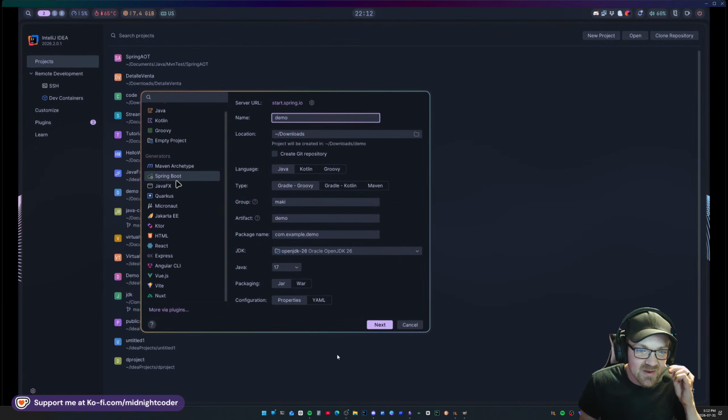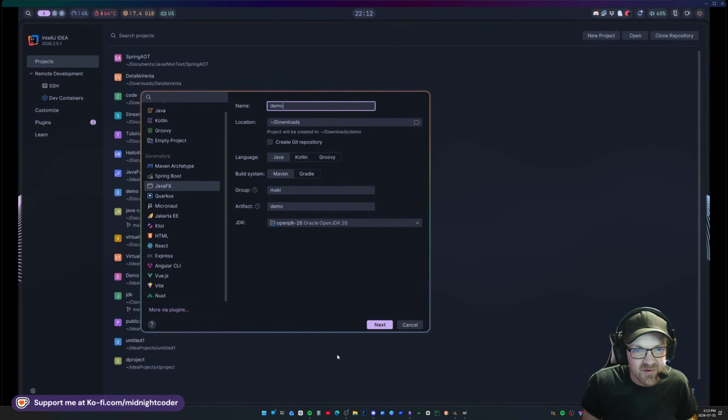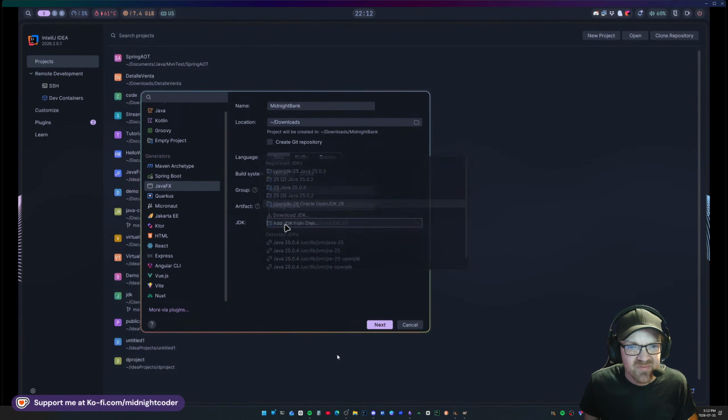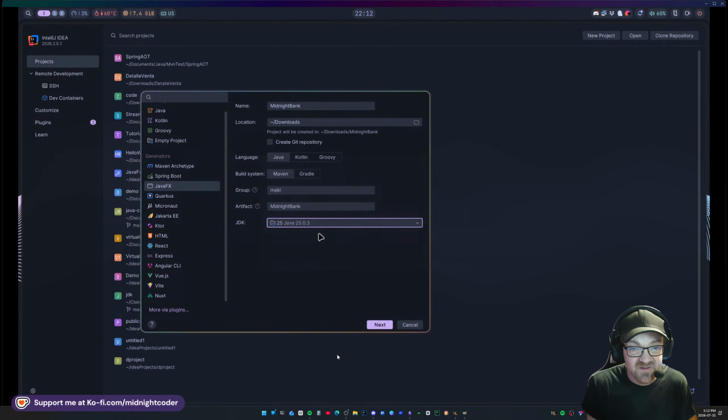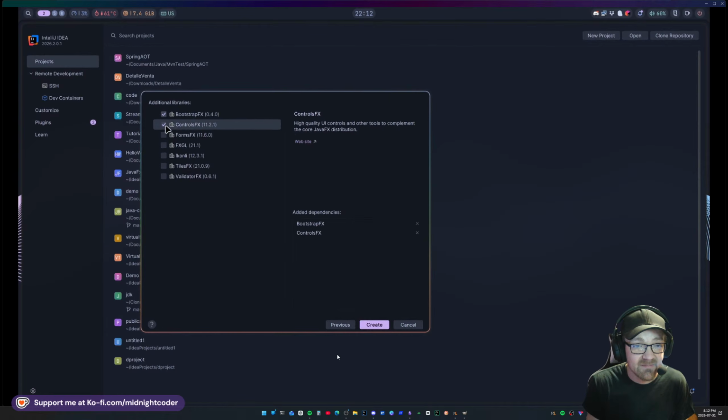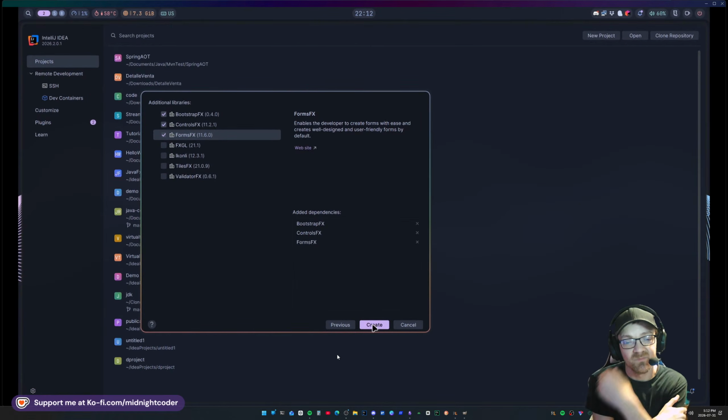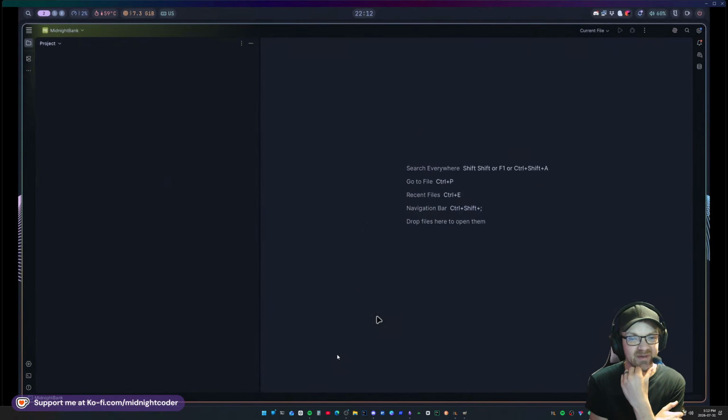All right, so on the left-hand side, you're gonna select JavaFX, and you're gonna name it whatever you want. My bank, I guess? Yep. OpenJDK 25. How do I have 3 copies of Java 25? You can choose if you want to add the Git repository there too. You could have added that as well. Yeah, okay. I can do git init after the fact. All right, so yep, you want the ControlsFX, bootstrap, and let's roll.